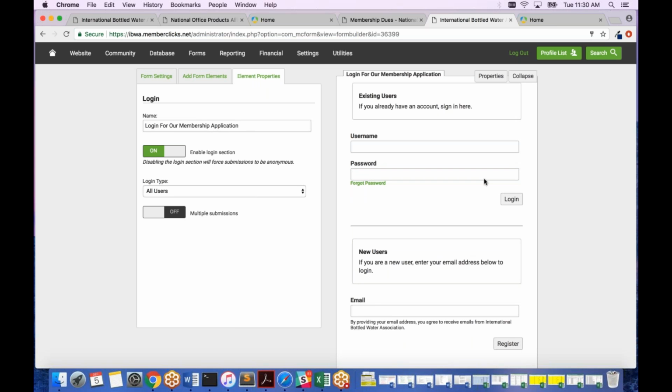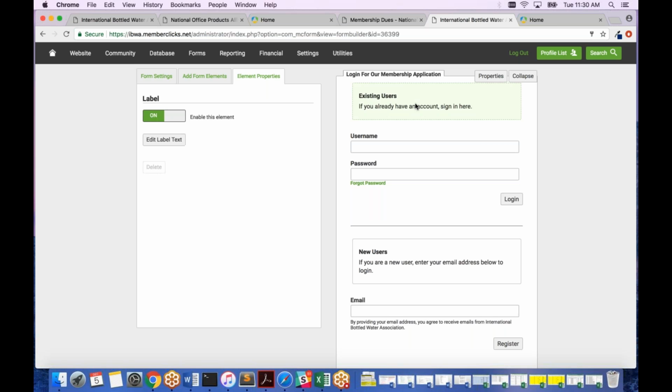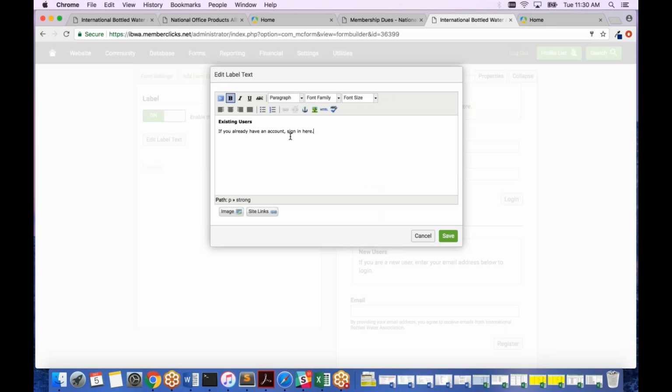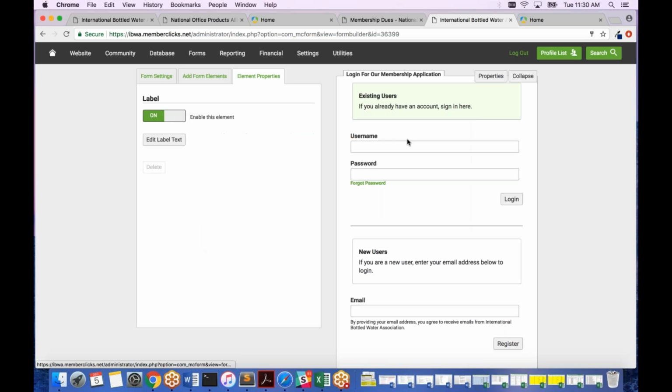Now, one other thing that I want to point out: we've selected the properties for the login section. You can also click on this existing users field or the new users field. These fields are customizable, so if you want to change this text, you would just click on the field you want to edit and select Edit Label Text. That's going to bring up an editor, just like when we were doing our content. You can type in whatever text you would want to, so you can change the text in each of these fields. Okay.